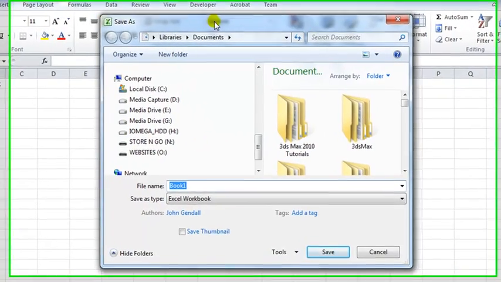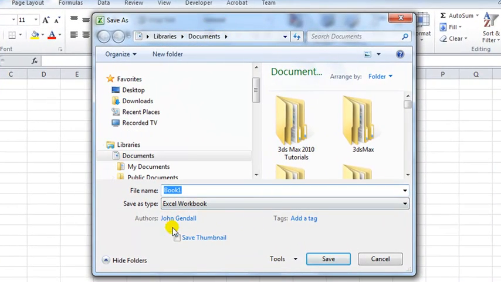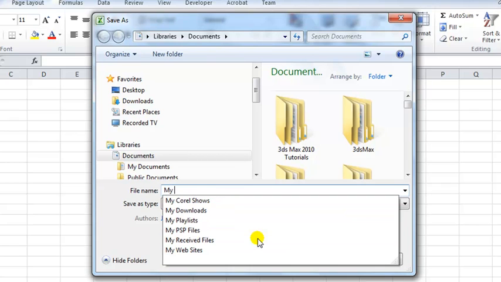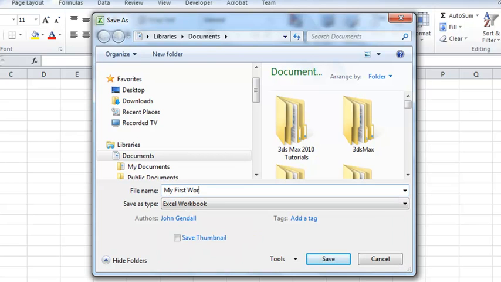So here's the dialog box. And you'll notice straight away that the name of the file, in this case the default name Book 1, is highlighted. So the first thing I can do is type in the file name. I'm not going to click anywhere with the mouse, I'm simply just going to type the name My First Workbook. So that's what I'm going to call this new spreadsheet that I'm creating.